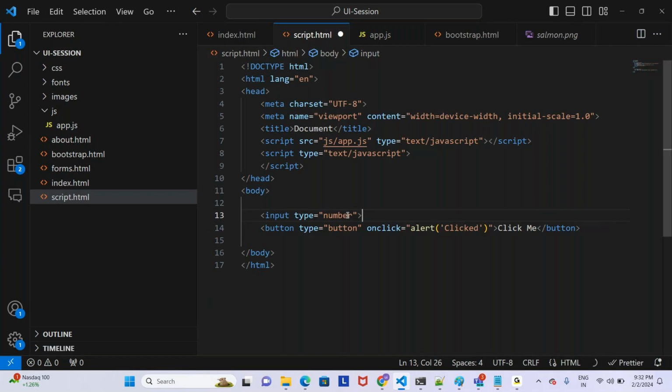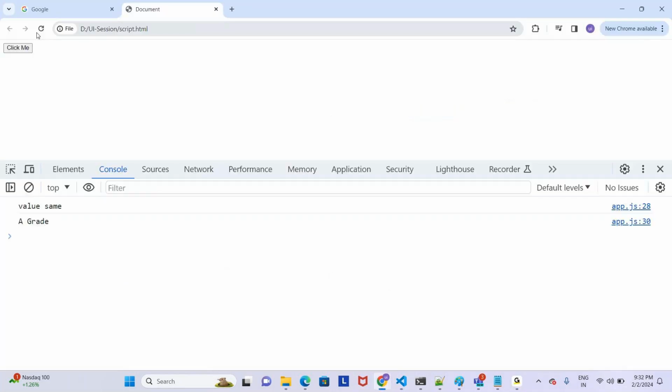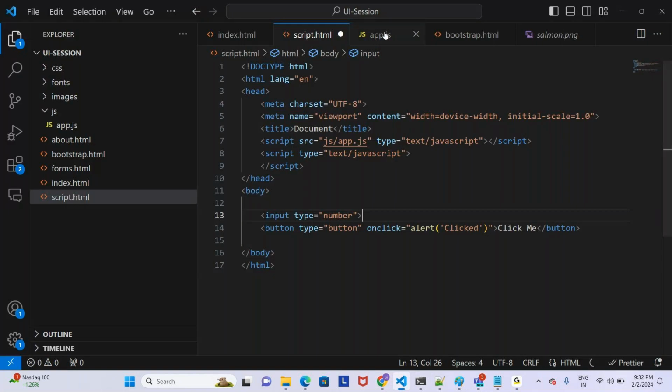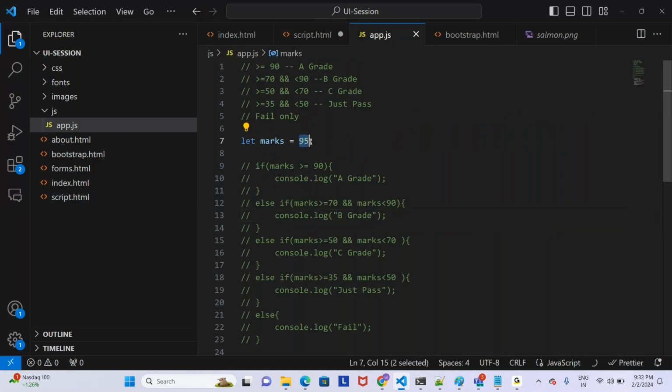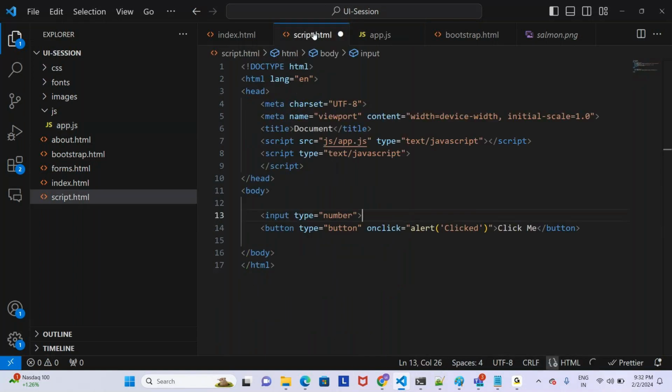Okay. So now what I'm trying to do is, let us say that the value, the marks, we are actually storing static here, right? 95, and every time we are changing this value and we are checking the console. So now we are not going to make it a static value. How? Think about it. There is an input field. I'll write that input under.